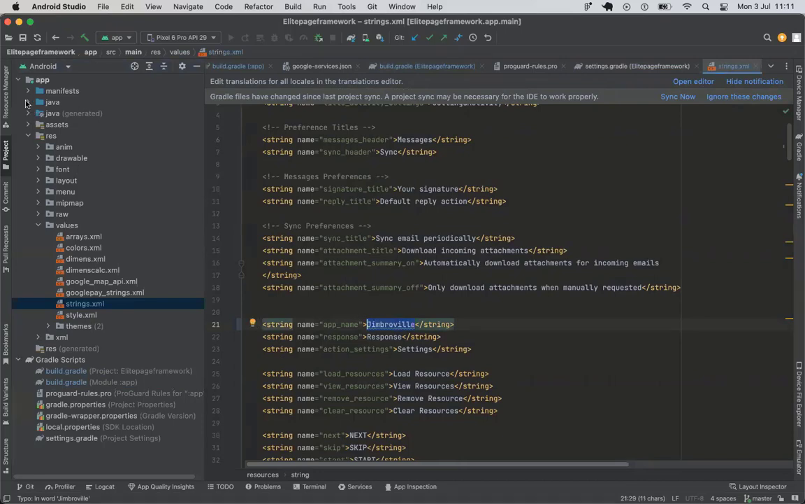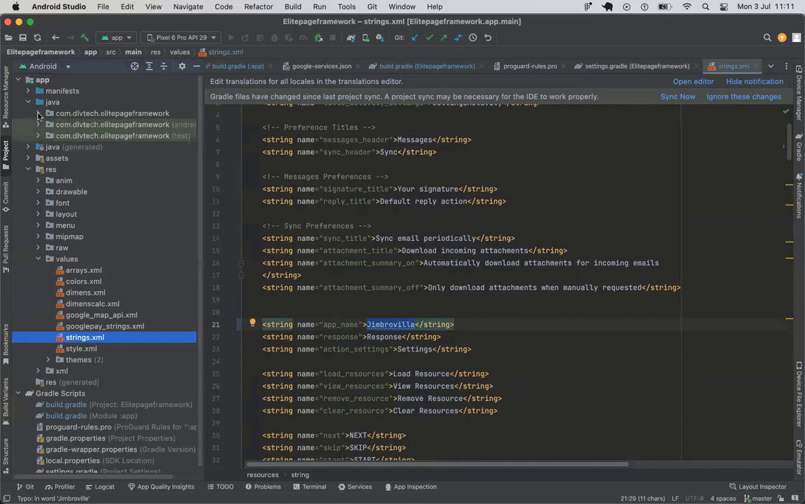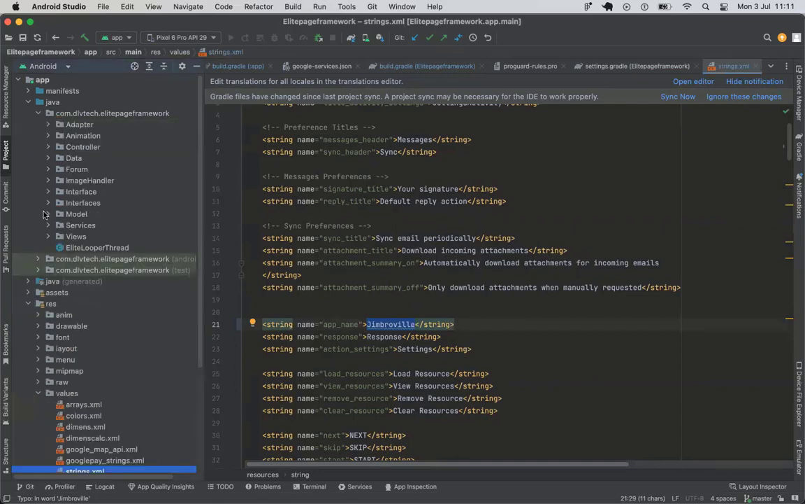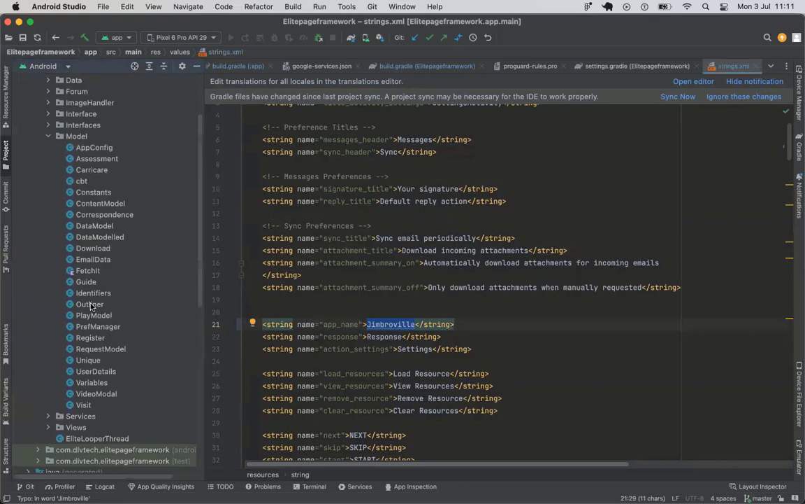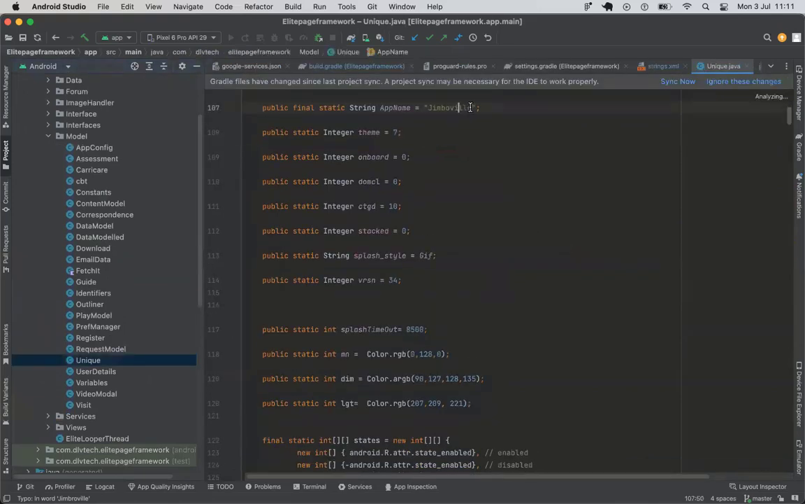Then I go to my Java file. Then I move on to unique. Yes. So I go on to model, and I go to unique. Under this unique, I'll change it. So I've already changed it for now.